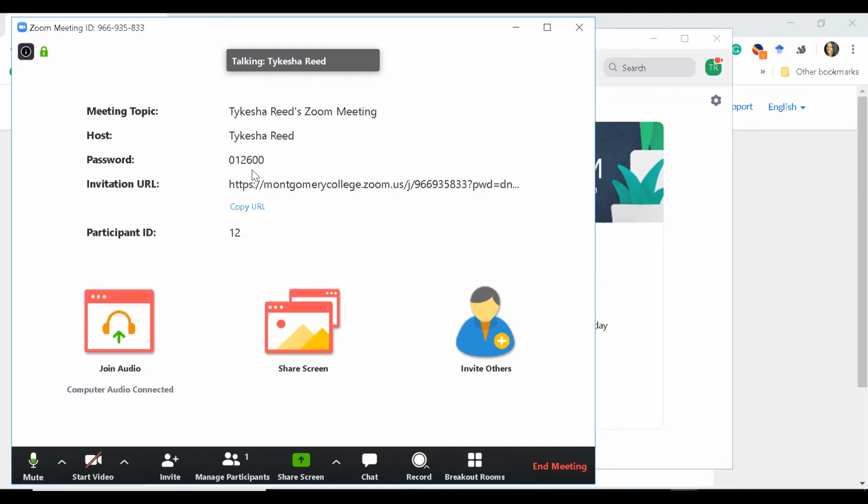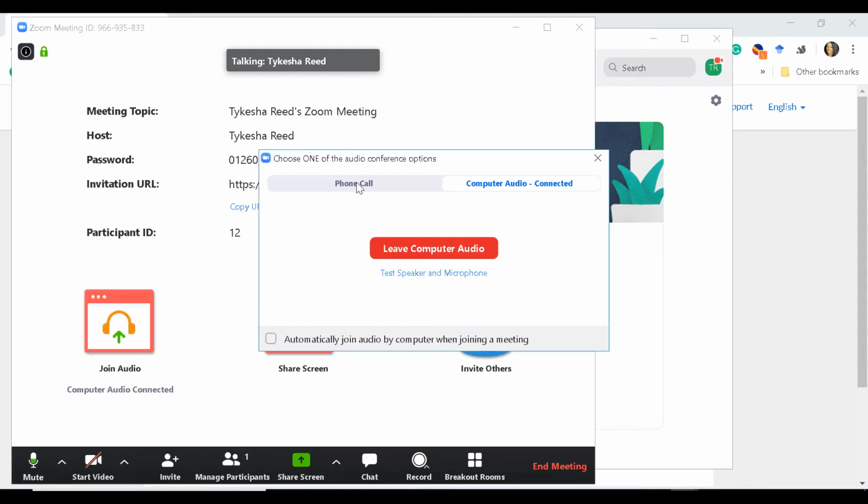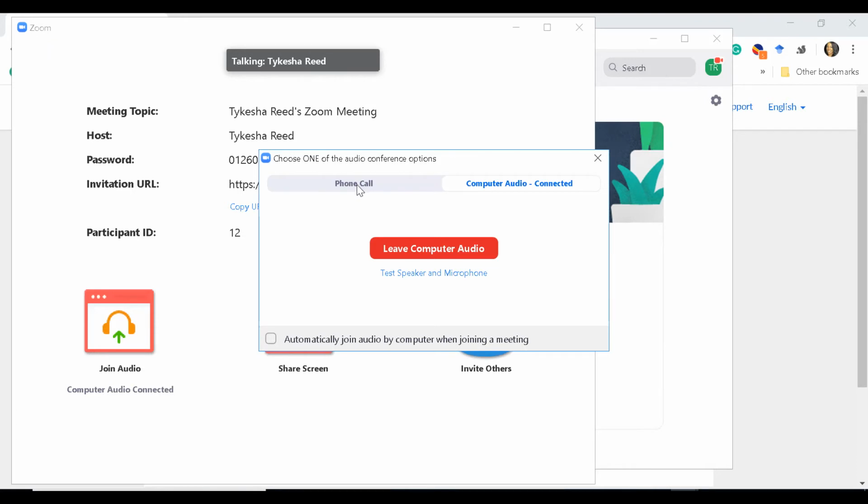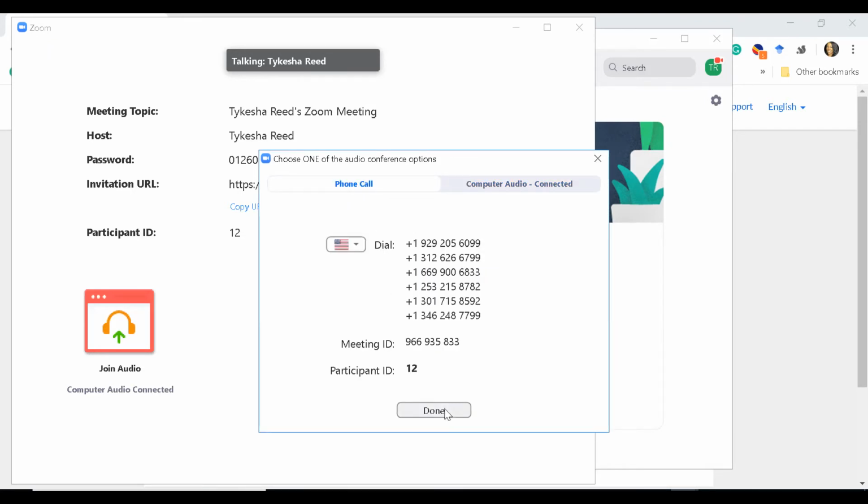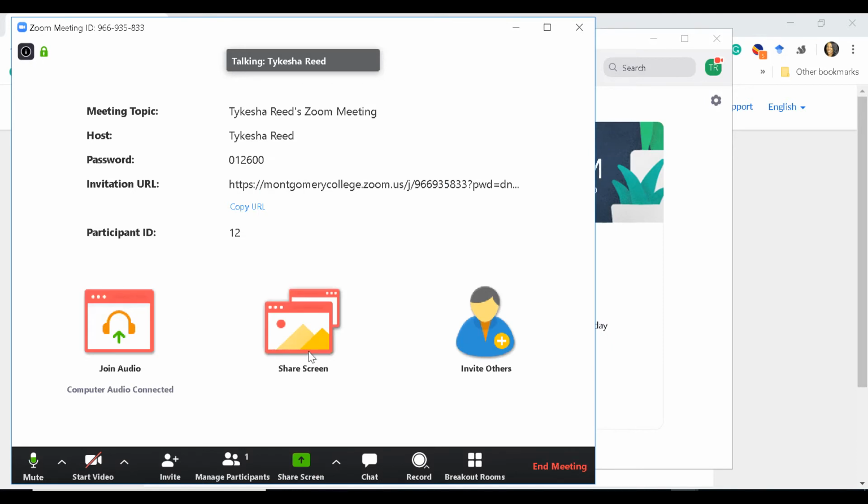We're not using a password, but if you want to give people a password, then there you have it. You have the invitation in case you need to copy it and send it to someone else, then you can do so. And again, your participant ID. Now we have the option, we're already joined, but if you were not, and maybe you want to now use your phone, well, you go back to phone call and put the information into dial. If you wanted to share your screen, we could do that as well. And then last, invite others.